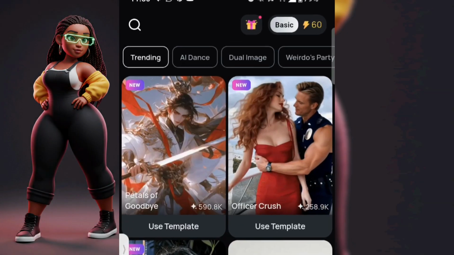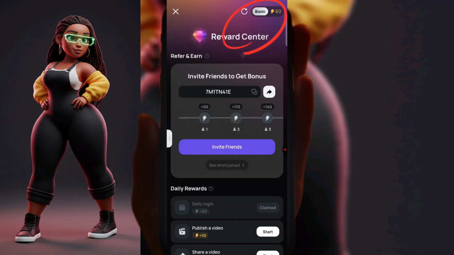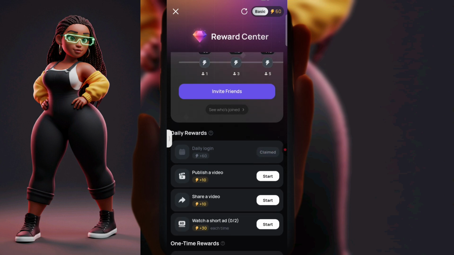Here's the part most tutorials skip: how to never pay for credits. PixVerse has hidden ways to earn unlimited free credits that 90% of users never discover. Tap the gift box to open the reward center. Your daily login bonus, that's 60 credits just for showing up. That's what we claimed when we first signed up.